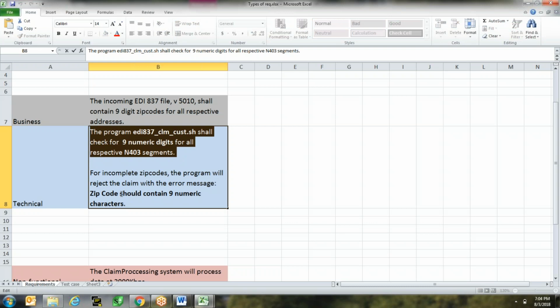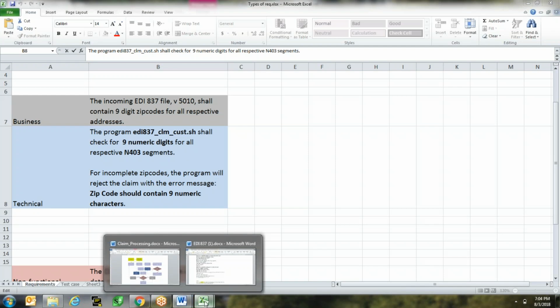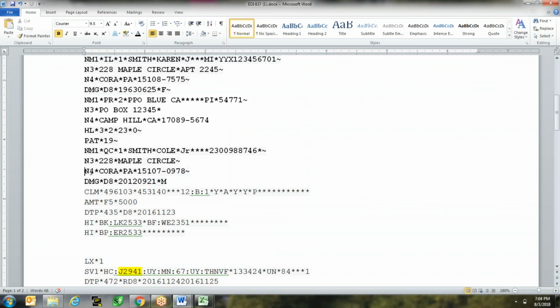Read this line. Highlighted. This program, whatever program, I don't know the name, but I can ask the developers that, hey, what is the name of the program which processes all the claims? They say, yeah, this is the name of the program. So, okay, this program will check for 9 numeric digits for all respective N403 segments. What is N403? So this is N4 segment, right? N401, N402, N403.